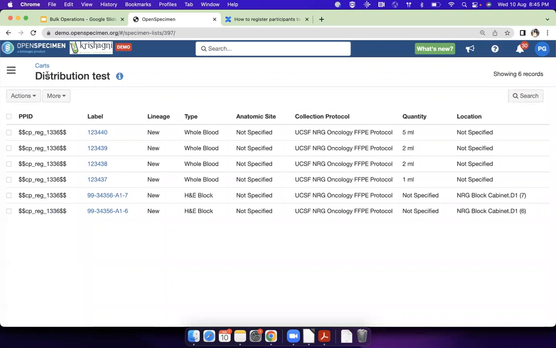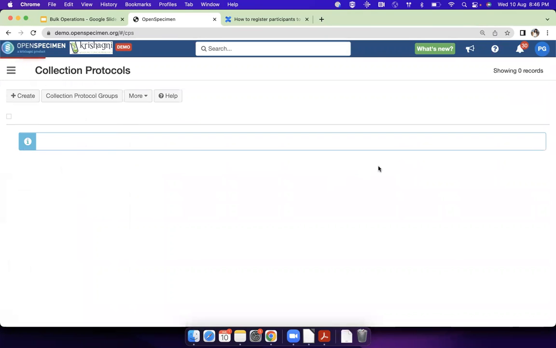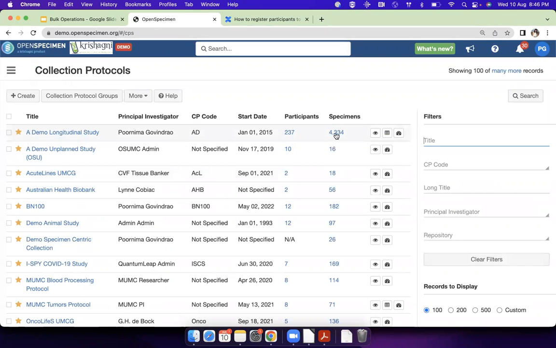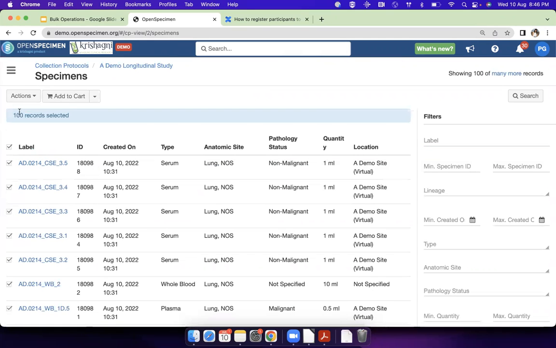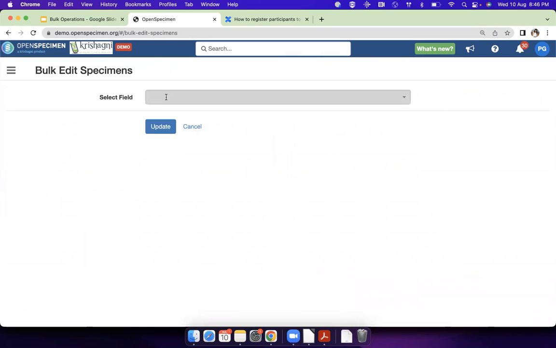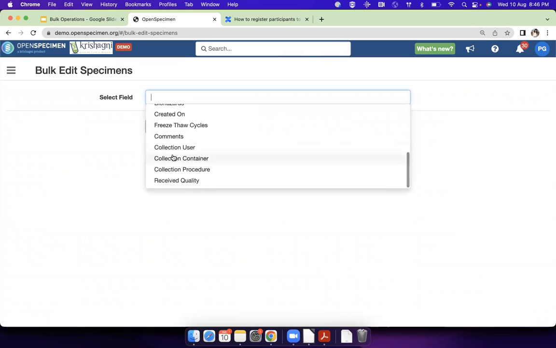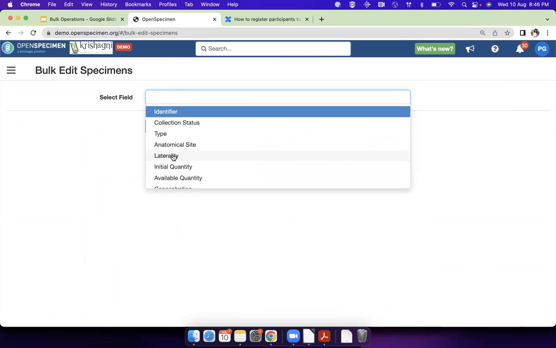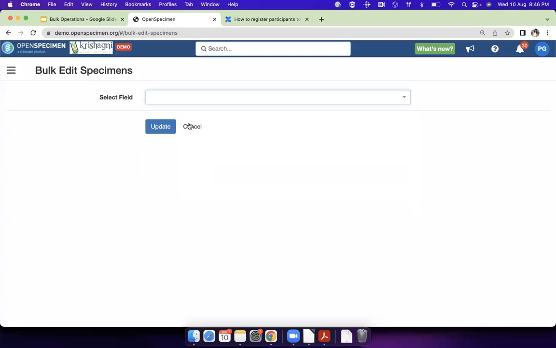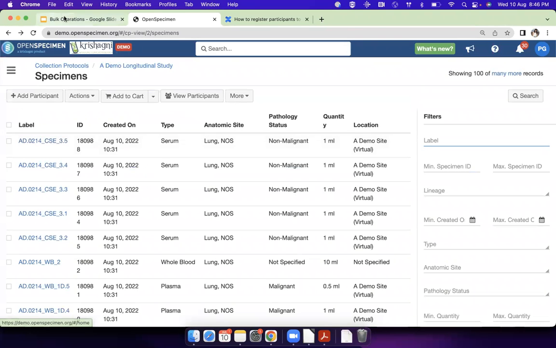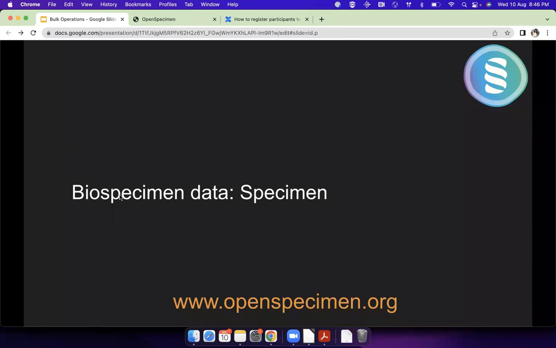Now, when you are inside the protocol, there is one other advantage: if you have custom fields of specimens, even those can be bulk edited. I don't know if this protocol has any custom fields. Let's give it a try. Oh, it's not there. But when you're within the collection protocol, and if there are specimen custom fields, even those can be bulk edited for the specimens if you go from actions and edit. So those are some of the bulk operations available from the user interface.